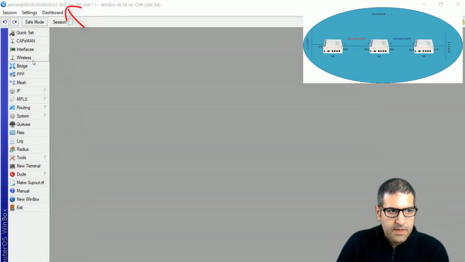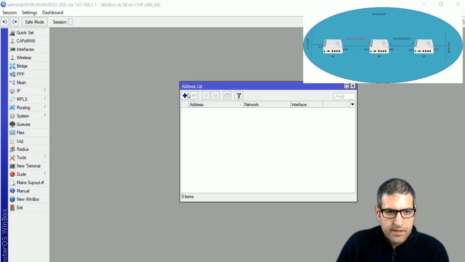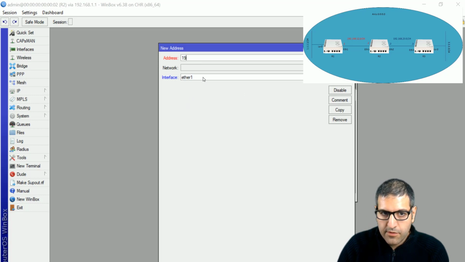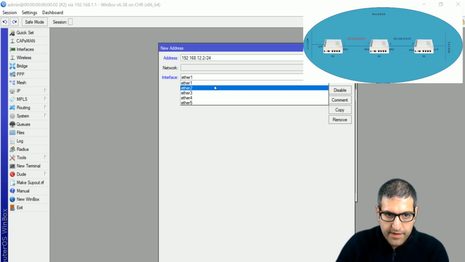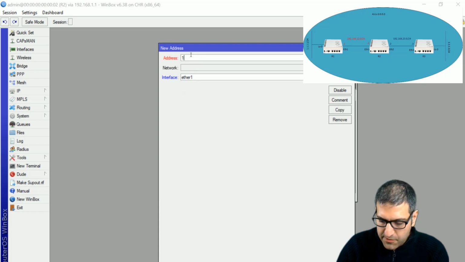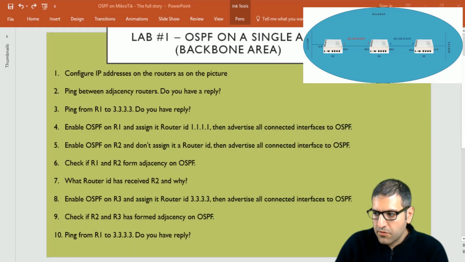This is router 2. We have to create an IP address on Ethernet interface 1 with IP 192.168.12.2/24, and then create 192.168.23.2/24 on Ethernet interface 2. And then we have to go to router 3.